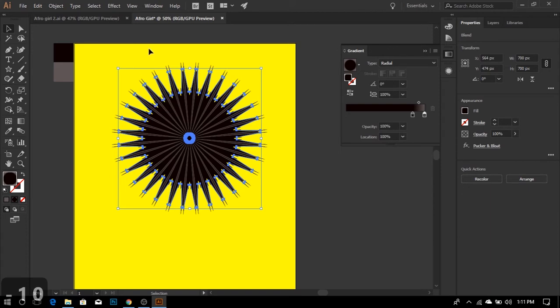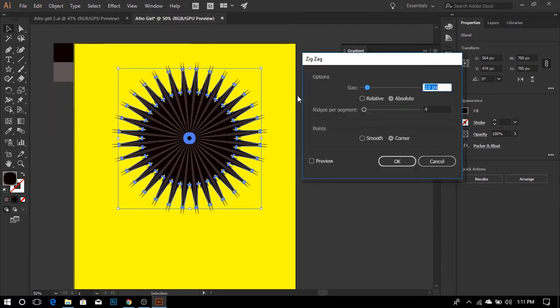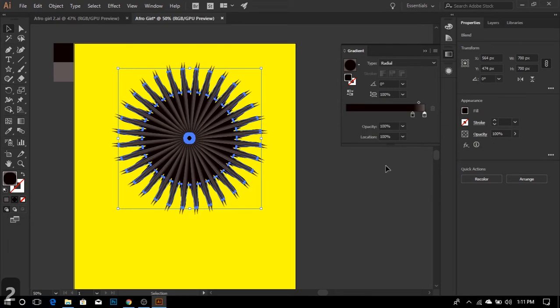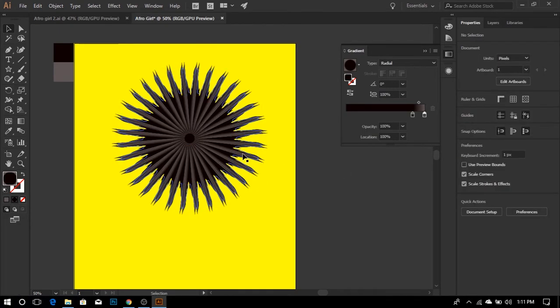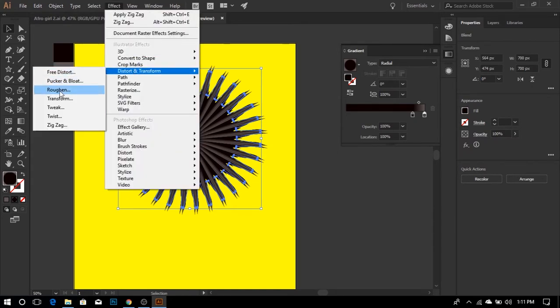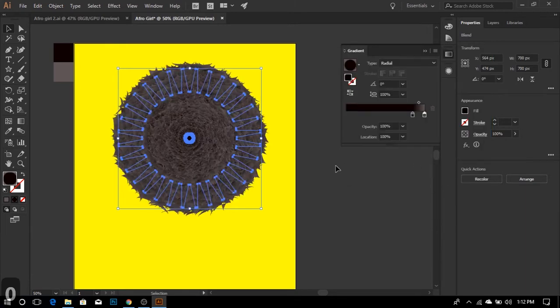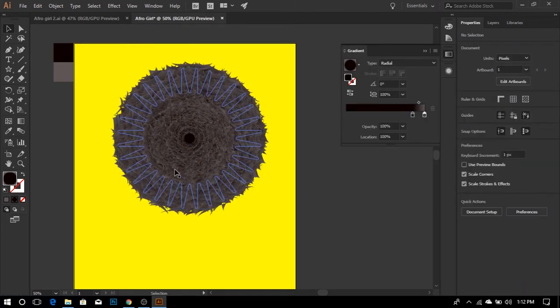We'll also apply another effect, Zigzag. Set the size to 5 pixels, absolute, ridges per segment 2, smooth points, and click OK. Doesn't look much like the hair we want, but we'll apply one more effect, Roughen. Set the size to 12%, relative, 0 detail, smooth points, and click OK. And there we have our hair texture.